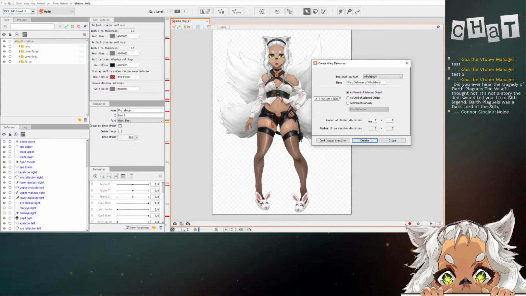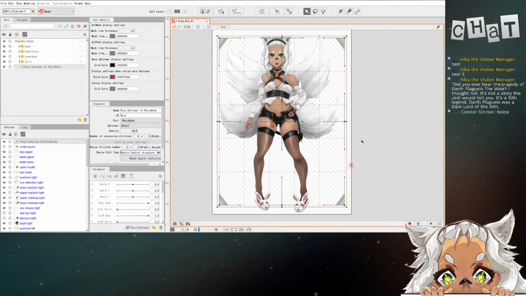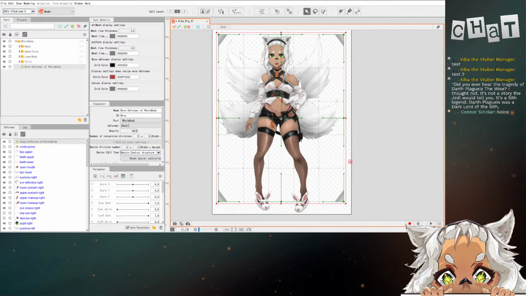I'm just gonna set it default. I think we probably want more divisions, but we can change that. That should be good for right now. So, we've got warp deformer of whole body. And see down here in our little deformer log, it'll take everything in all of these folders that I set the parent to, and it should control all of them now, but let's test it. It does not.